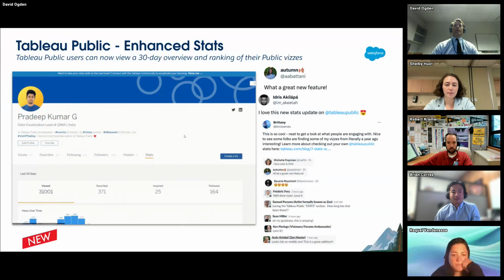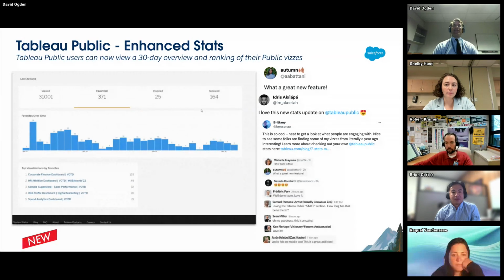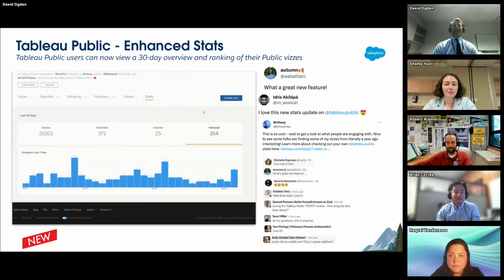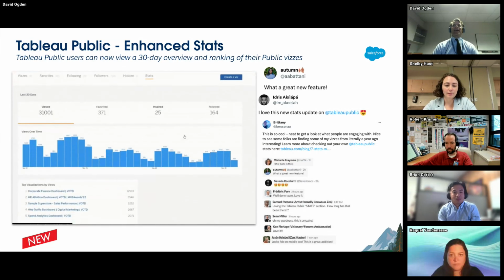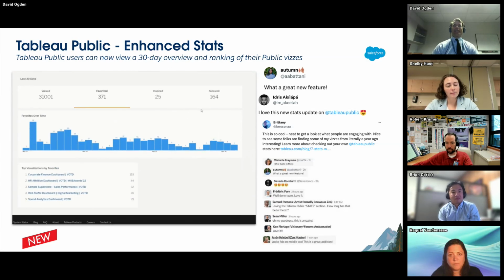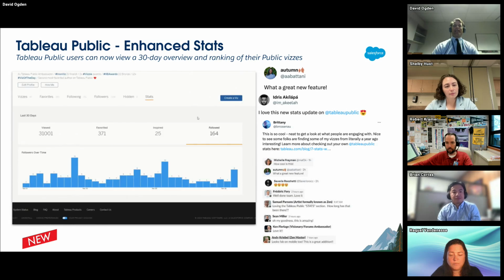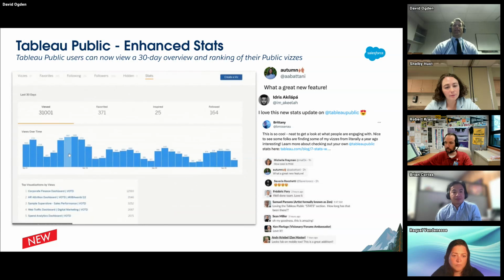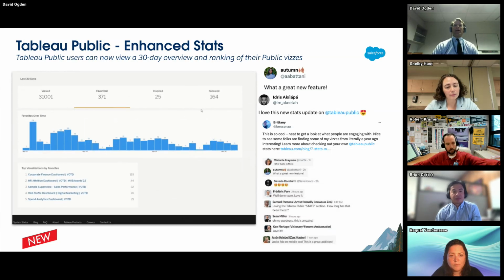And also, if you like those dopamine hits of seeing how many people are looking at your vizzes, they have some great statistics there to give you more information about Tableau Public. Here you can see how it works. It's also new-ish, it came out at the beginning or the end of the summer, something like that. But if you haven't been there yet, it's a great thing to try out.